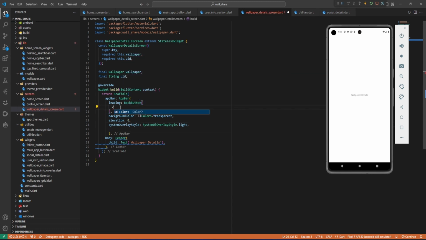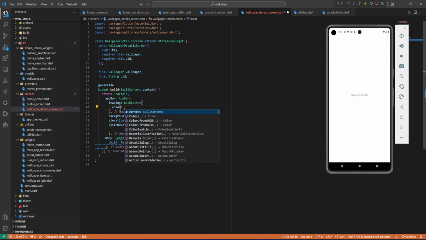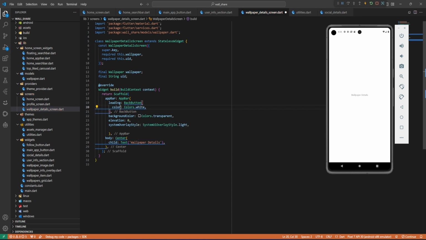Okay, so color, let's say Colors.white. Okay, so this back button is a Flutter icon already made for the back button. Okay, so now that we have that, next we want to go in the actions. So for the actions, we want to have a like button and then the comment button.